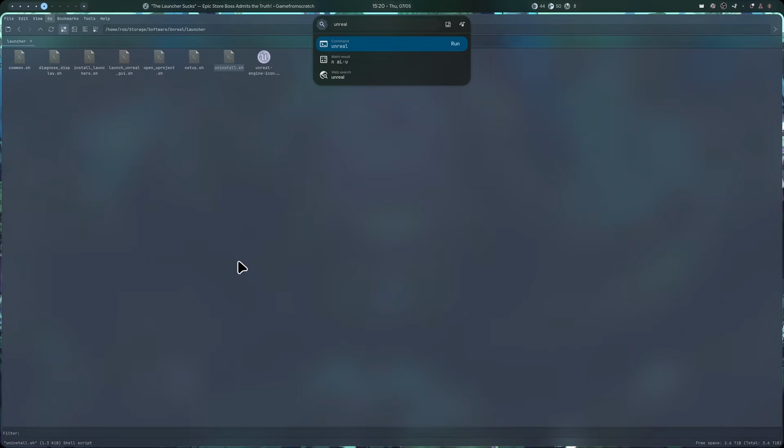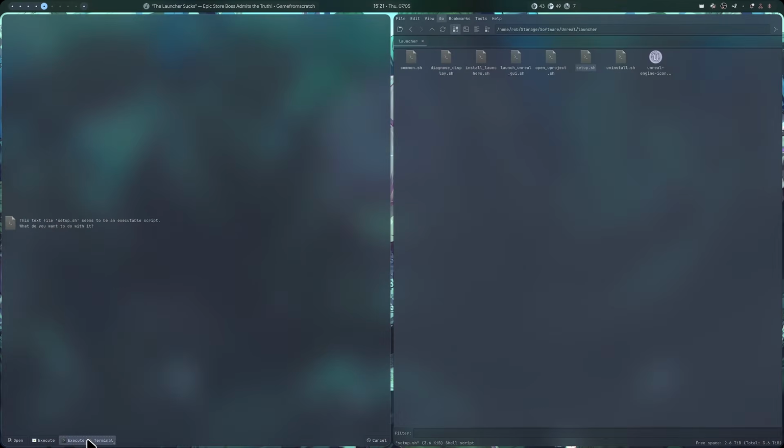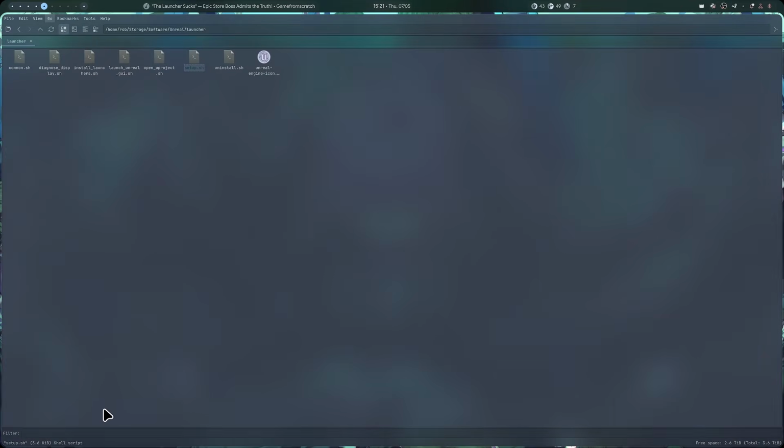So now if I search for Unreal, you can see I don't have any results just here. I've removed the launcher and everything associated with it. To get this set back up, as I've mentioned, we just need to run the setup script here. So I have this set up again that I can just execute through my terminal. That's installed within about a second.